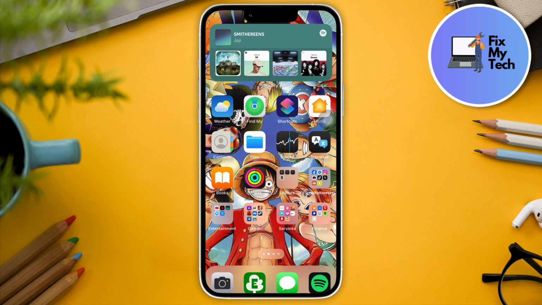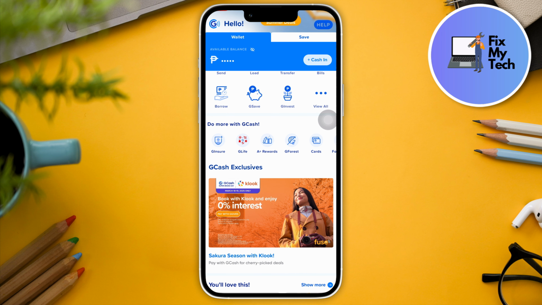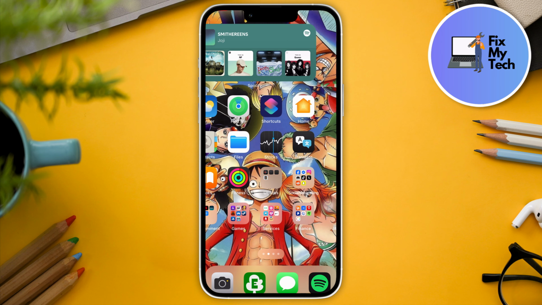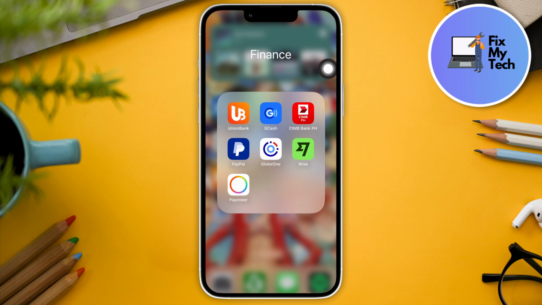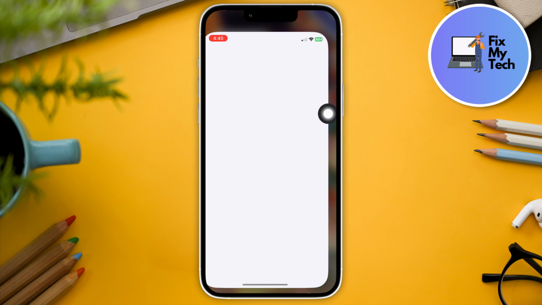So first up, what you need to do is to just head to your Gcash. And if you're encountering this Gcash problem device security, then just try to relaunch the app and make sure to close it completely before doing so. Then try to relaunch your Gcash. Now, if that doesn't help, we can head to our settings right here.